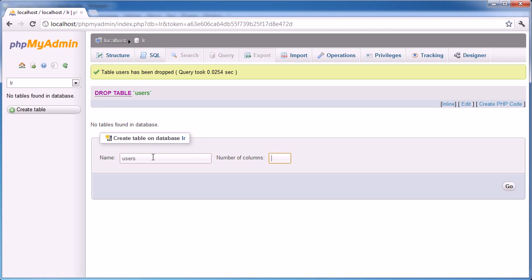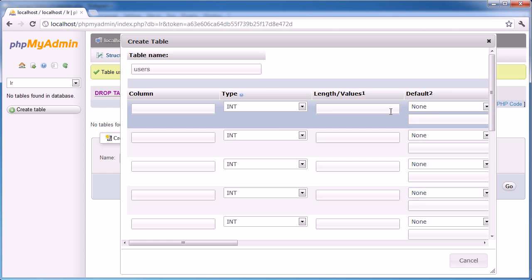So I'm going to call this users. Now the number of columns I know because I've already planned this out, and it's going to be 7, but if you don't know, that's fine. We can just put in any value here, and we can add fields as we go, but I know that it's 7, so I'm going to choose 7.